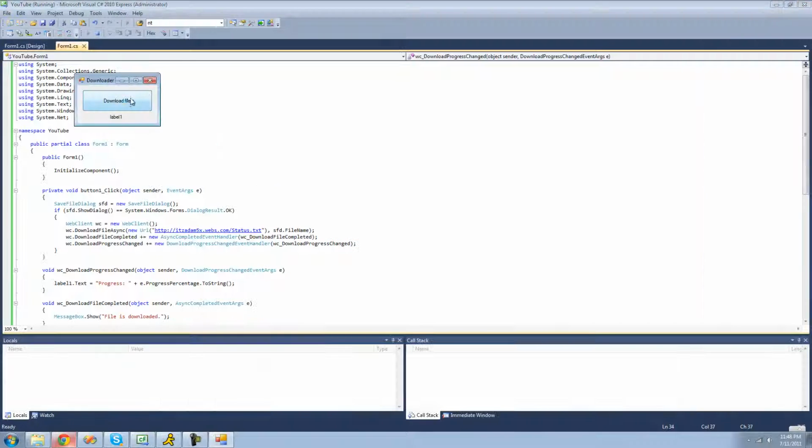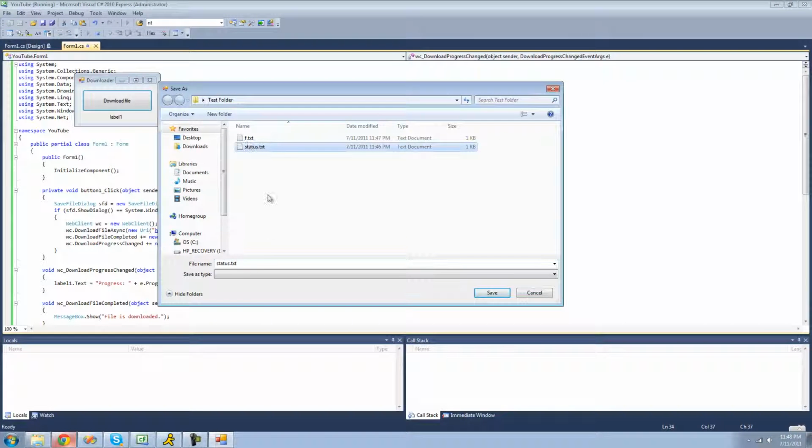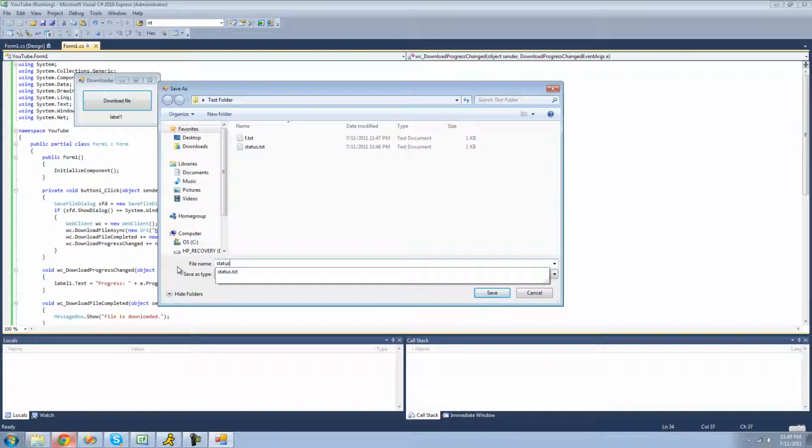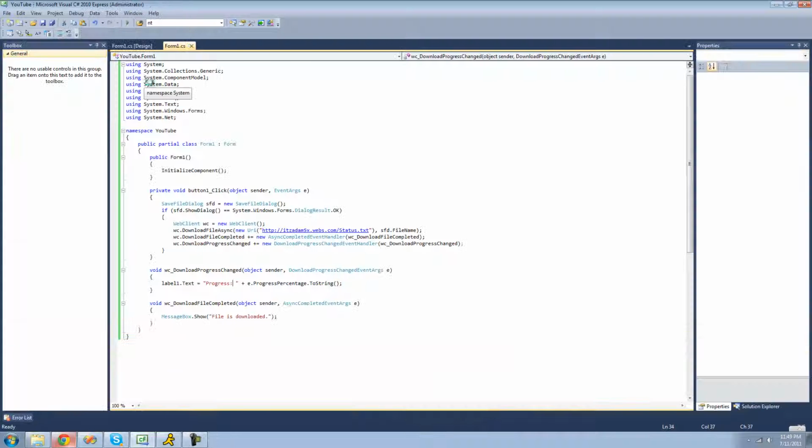So now when we click download file, the progress should change as the file is being downloaded. So I'll just call it like status1.txt. Click save. Now it went really fast, so you couldn't really see it, but if we were to download the bigger file, that's what the big file is for, then we should be able to see the progress change.